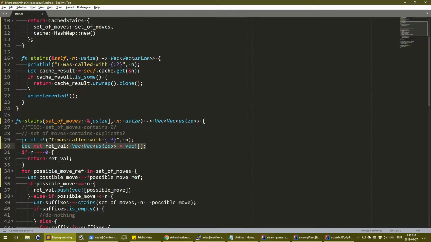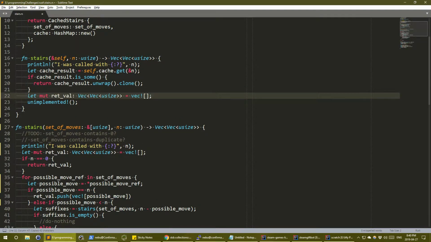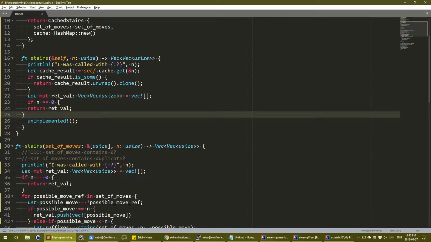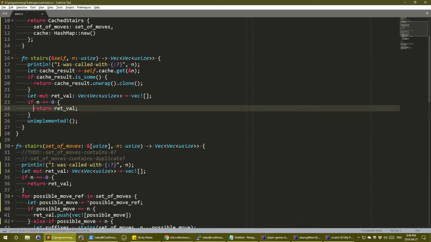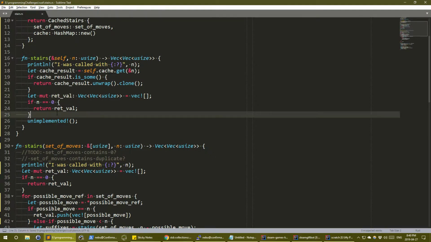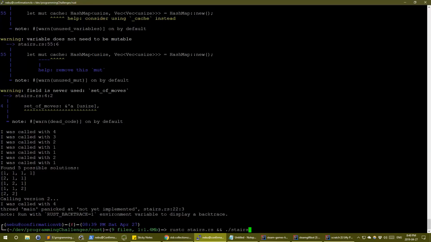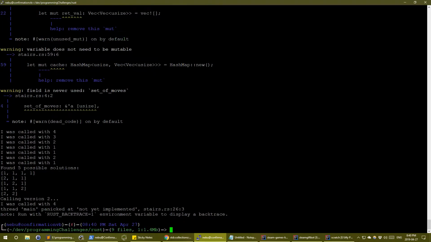So it looks like the first thing we do is create an empty vec of vec as our return value, and it's going to be a mutable local variable. So I'm going to do that, and then we say if the number of steps remaining, n, is 0, we return this as our results. We immediately return retval. Let's check that this still compiles. Looks like it does. Okay, good.